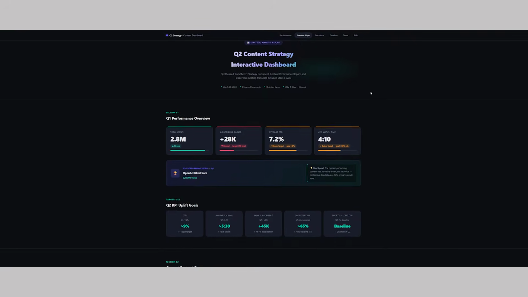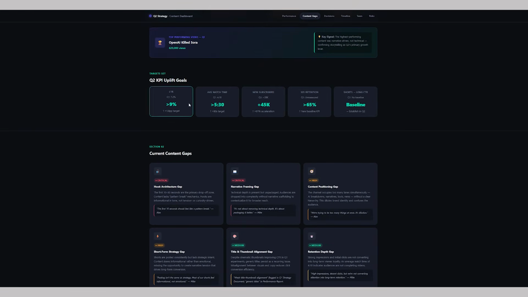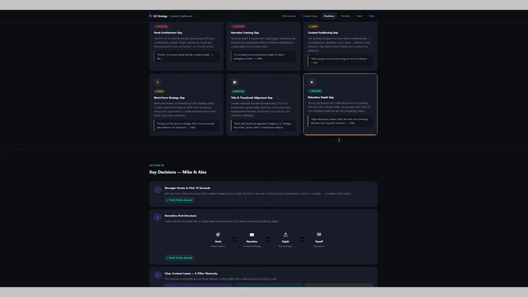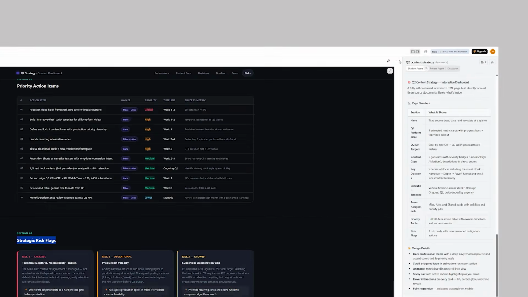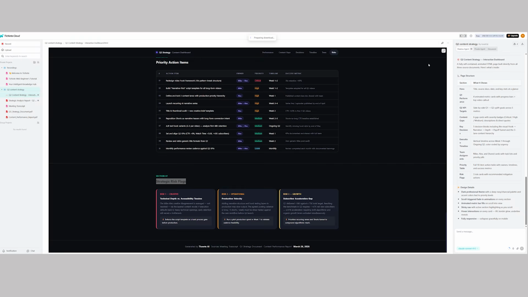This is the part that genuinely surprised me. Shadow generated a fully functional, interactive web page, styled, structured, with sections you can scroll through and a clear visual hierarchy. You can download this, host it internally, or share the link directly with your team. Try getting that from a meeting transcription tool.